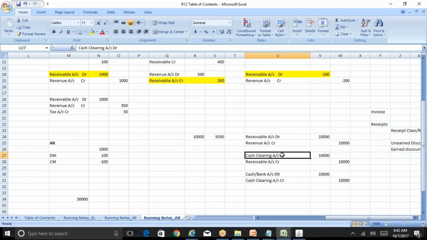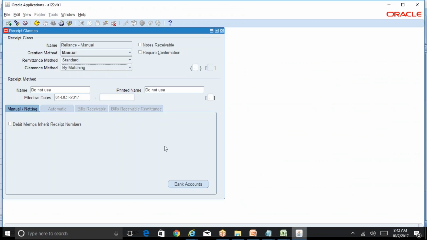And as the name itself says, once you run your automatic clearing program, the balance automatically moves from the cash clearing account to your cash account. So the cash account gets debited and the cash clearing account gets credited. If you see the net accounting entry here, this is debited and this is credited, so the net impact is the cash account got debited. That is the significance of the automatic clearing method. And the last one is by matching.